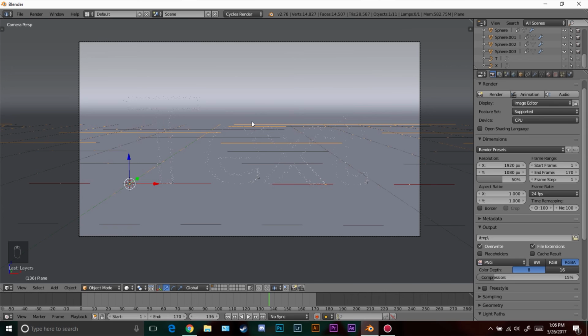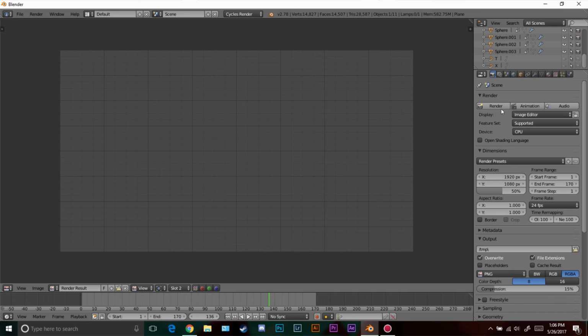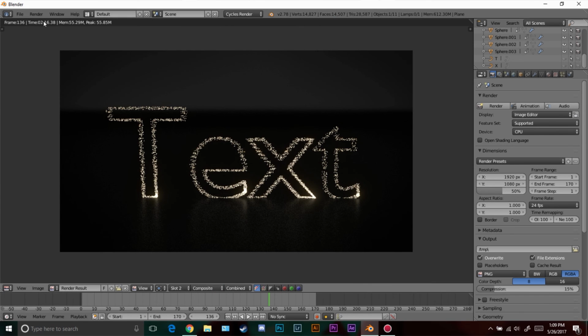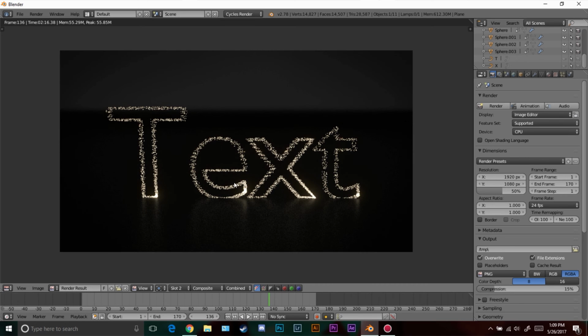Alright, so let's go to the UV image editor and go to slot 2 and render it one more time and just see the differences between them. So hit render and we'll see how it looks. The render is finished, and that took 2 minutes compared to the other one, which took 5 minutes. Alright, that's a lot of improvement, especially when you're doing an animation.